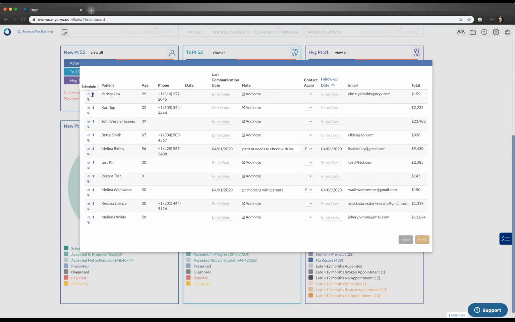You also have all those small shortcuts on the side that allow you to jump into the schedule, the billing page, or the treatment page if you want to add any notes or see any previous visits. You can definitely do that from here.